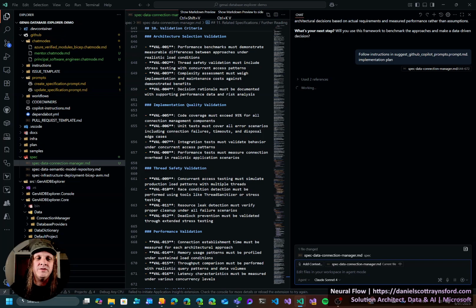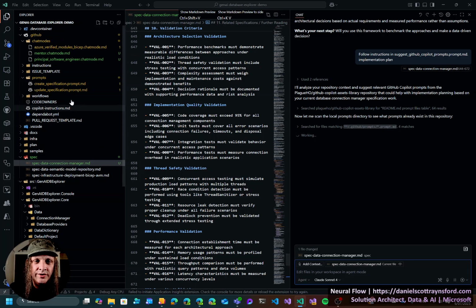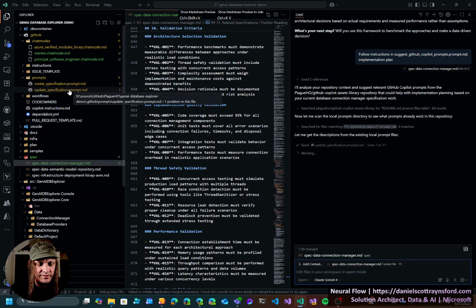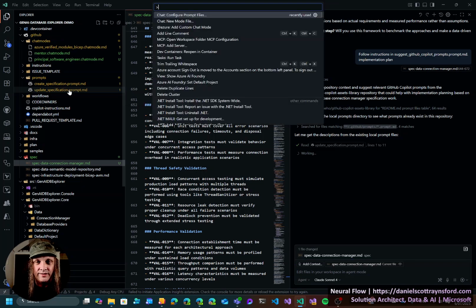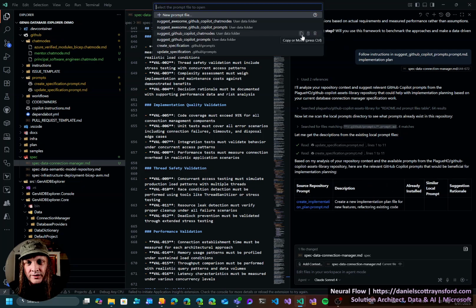And of course, once you've done this, say you've pulled a prompt into your repo, you can then use that prompt over and over. You don't have to pull the prompt every time, it's stored in the repo. I think there are some new features now in the panel where you can say configure prompt files, and you can copy an existing prompt file to a different location.